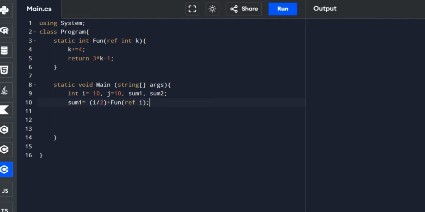Yeah, different. Sorry. Let's have sum2 equals some fun ref again, and then I, it's going to add it with I divided by 2, add it with... Okay, so we are done with our second expression.